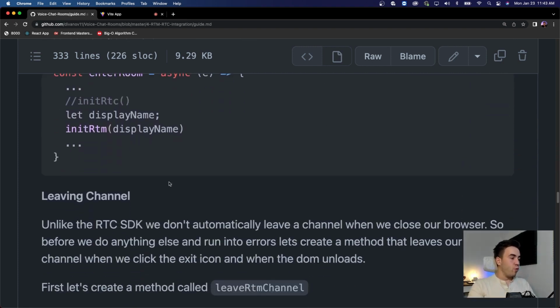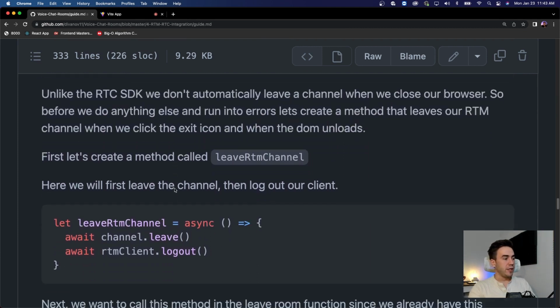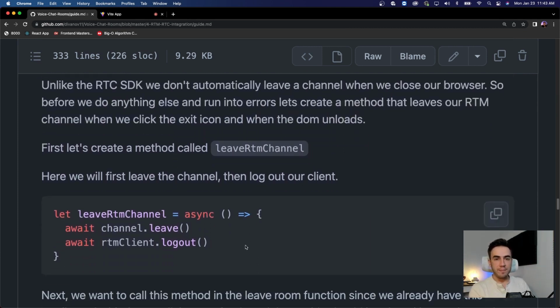So when we join a channel with RTM, we also need to add in the leave channel functionality. Now with RTC, what happens is when you just close your window, let's say we close our laptop, turn off our computer, by default, when we close that window, we automatically leave the channel because we stop streaming or broadcasting our audio or video. Now with RTM, it's not the same. Let's say you just close your window. Your user won't technically leave that channel. They'll be in there for about another 30 seconds until RTM logs them out on its own.